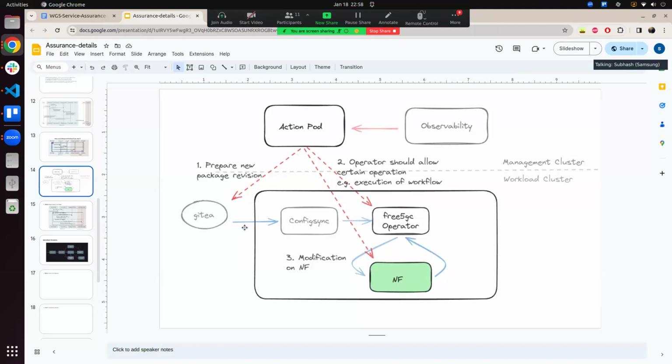Okay, so in this approach I had taken, the idea is to modify the package, and the package will get synced on the workload cluster. And as Wim suggested, it is not a good approach to modify the package because it becomes thicker and thicker. We should try to create some alternate package. That is also one possibility.